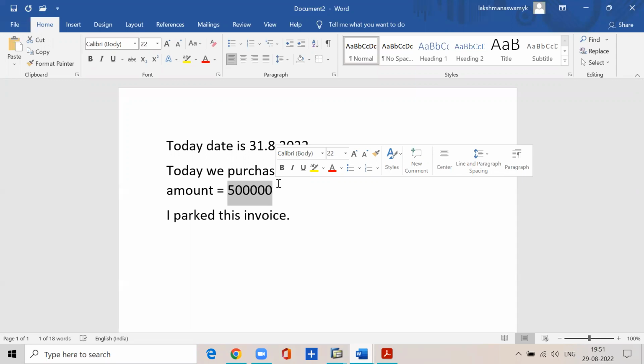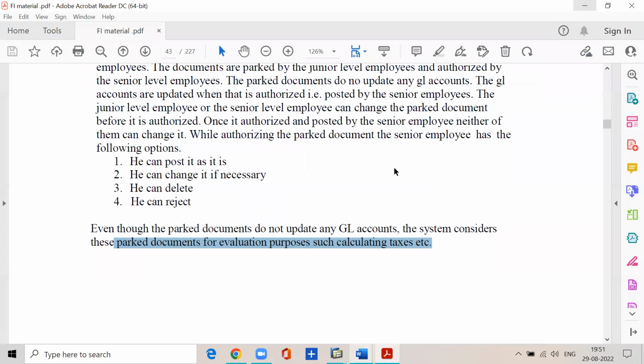That's why, even though the parked documents do not update any GL account balances, when we are generating the reports, the system will take that parked transaction also into reporting purposes. Clear? Write down one more point here.